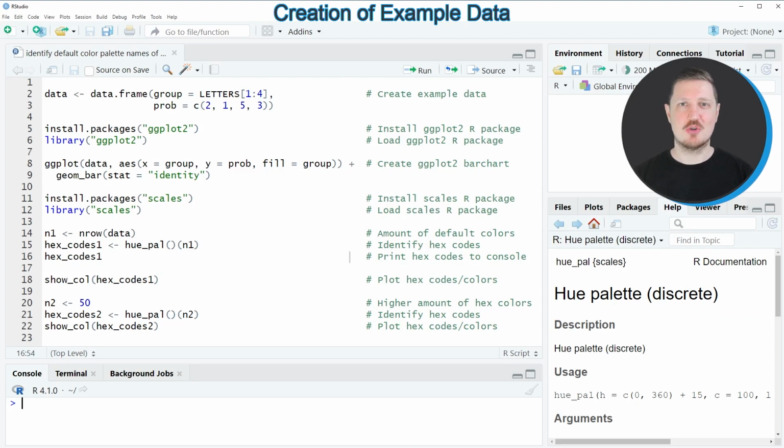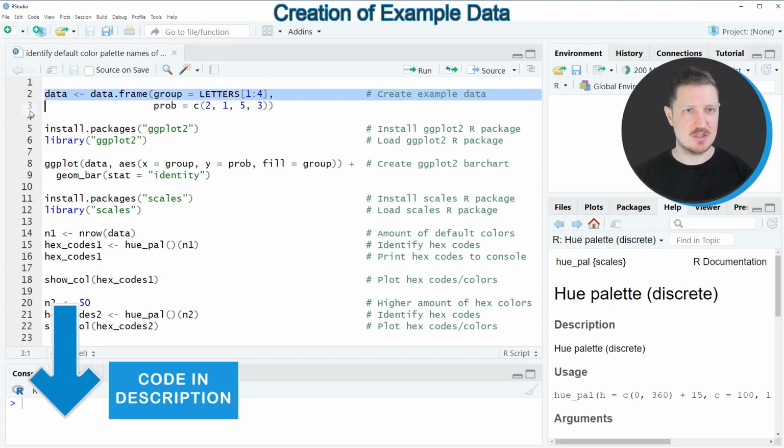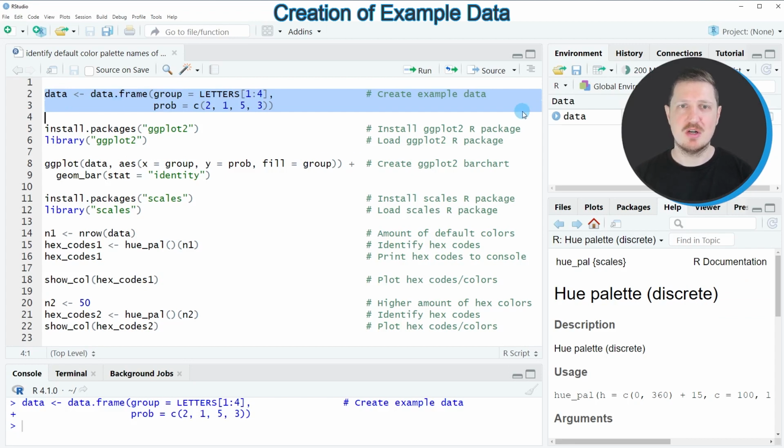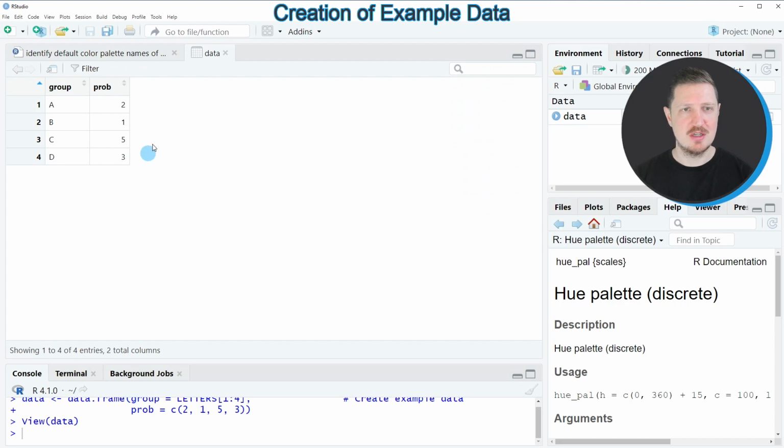In this video I will show you an example, and for this example we first need to create a data frame, as you can see in lines 2 and 3 of the code. After running these lines of code, a new data frame called data is appearing at the top right. As you can see, this data frame contains 4 rows and 2 columns, whereby the first column is a group indicator and the second column contains numeric values.